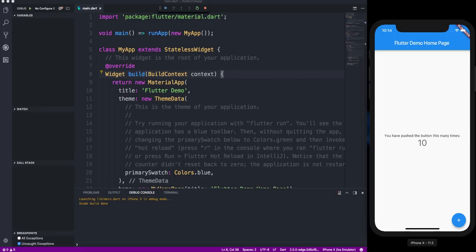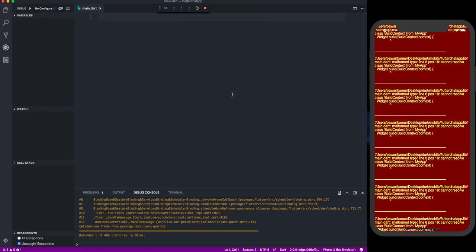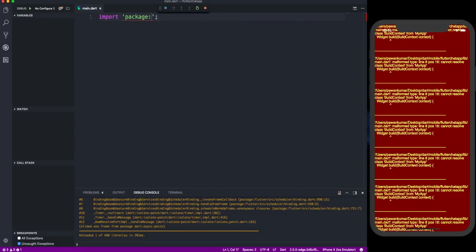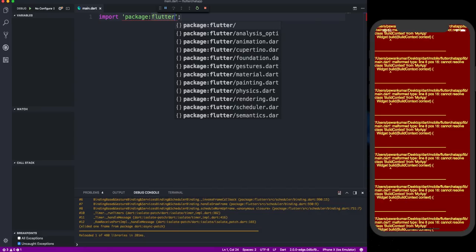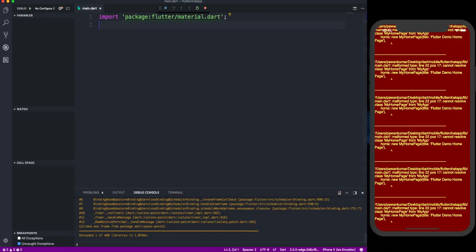We don't want this project, we want a chat application. So let's just delete all the code, and here we are. We will write from scratch. Let's create our main user interface. First of all we will import package flutter slash material.dart.